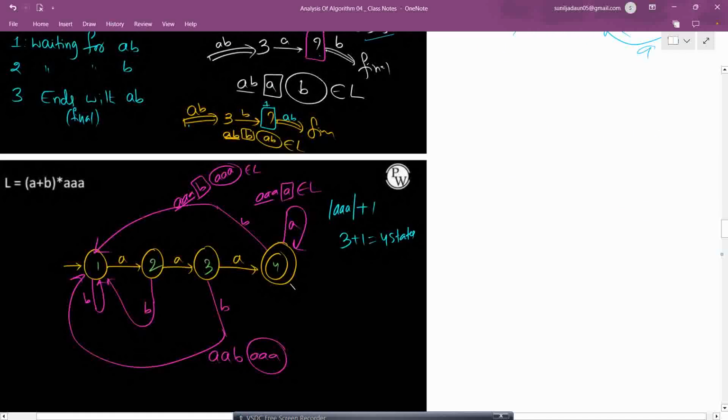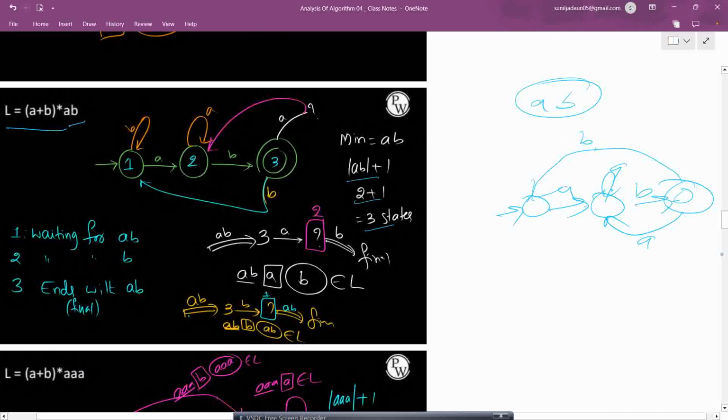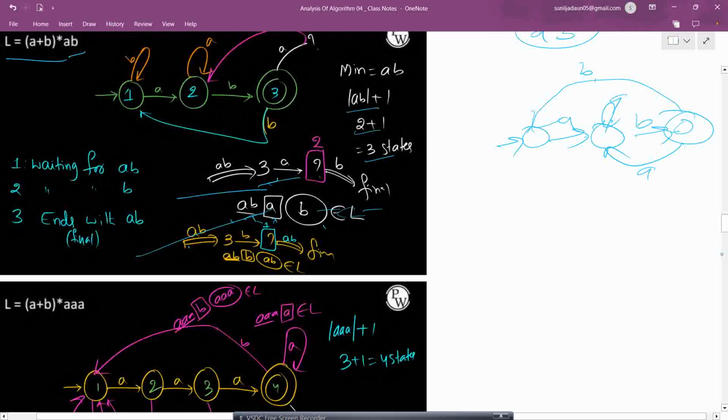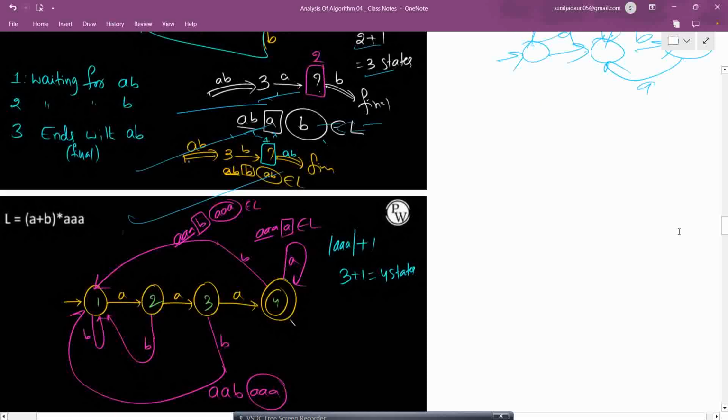Waiting for the present, past, future case. AB, 3, alright. A. What is A here? A final, ABA belongs to L, ABA, ABAB belongs to L. So these are all the cases. Ends with A, first satisfy this, and all these things are happening.